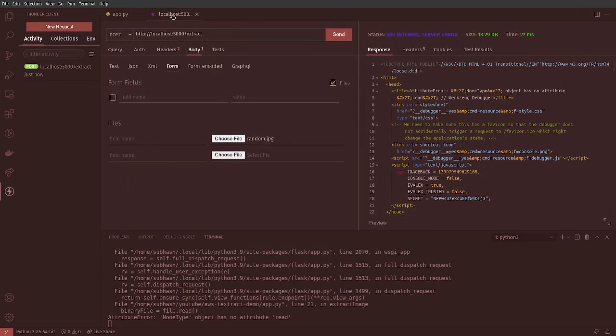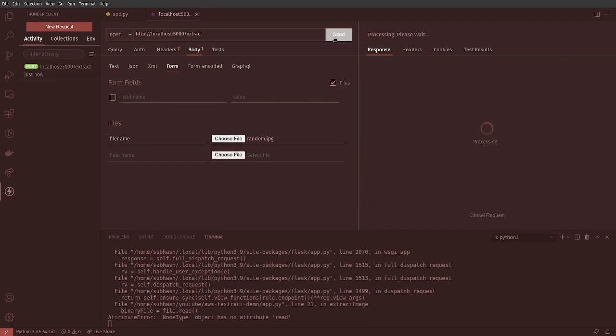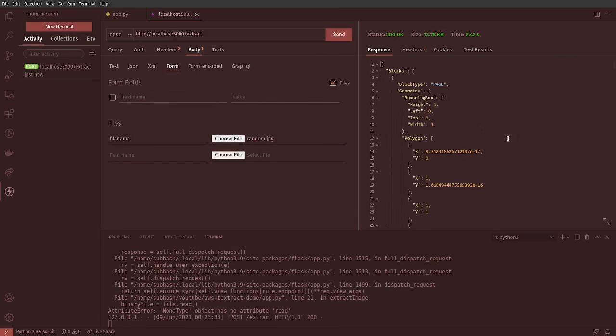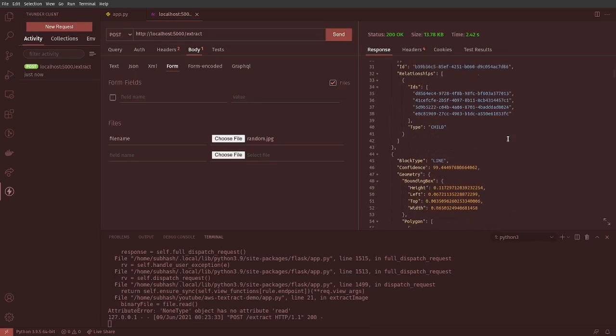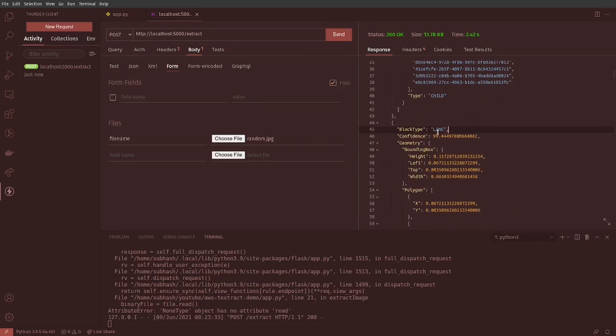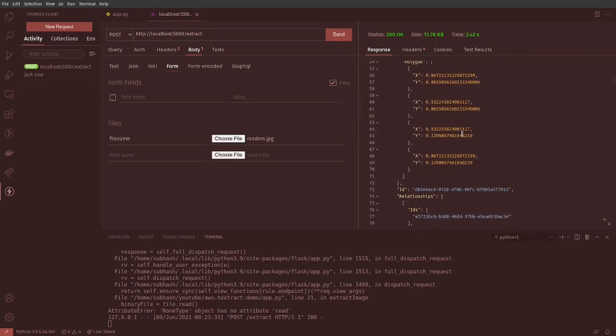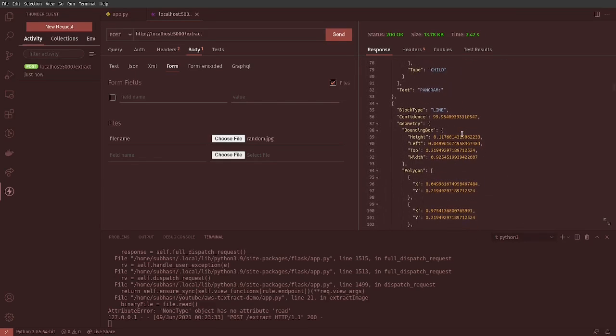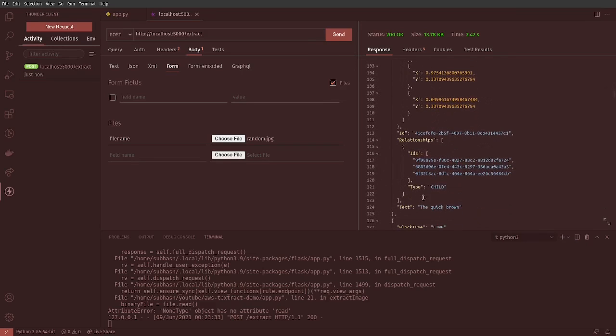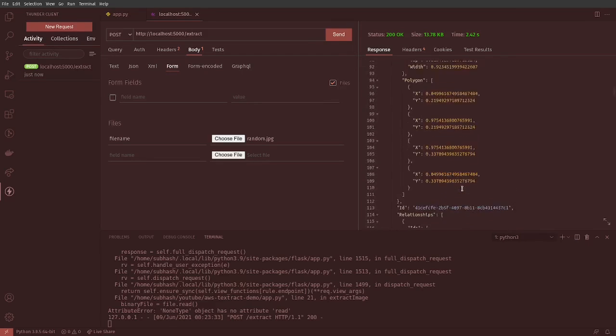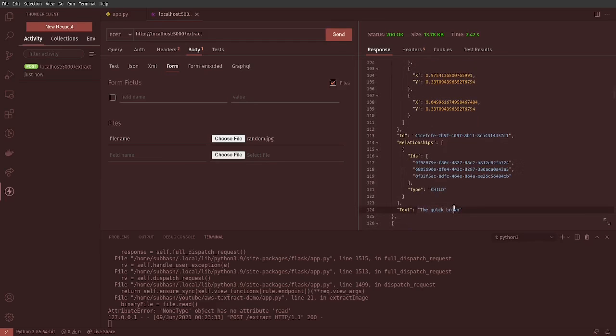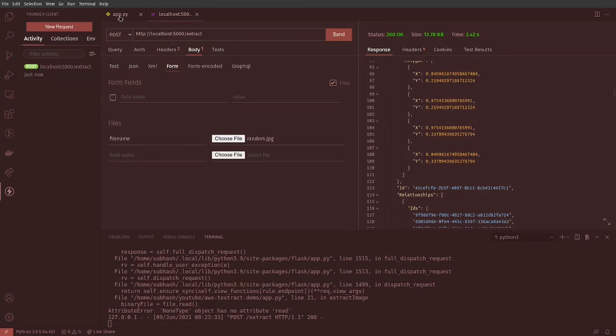Request.files.get file. We have not provided the field name right here. Now let's hit it again. Okay, we got the response. If you can see here in the line block type, we will get the text. Let's see where it is available. You can see here in the line block we got the text. Now we have to append all the text, get the proper information.